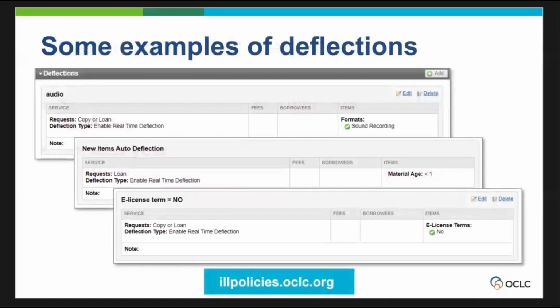Oh, here we go. Types of deflections. So these are some common ones that people set up, like different types of AV that you may not provide. And when you go in and set this up, there's several different formats that you might want to deflect. This one is age. So if you don't want to circulate new books, you would want to set something up less than 1 year or less than 2 years.